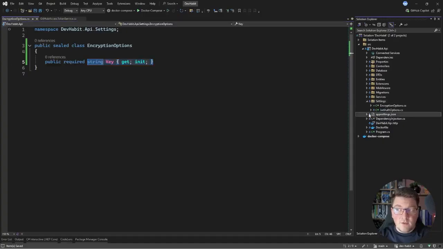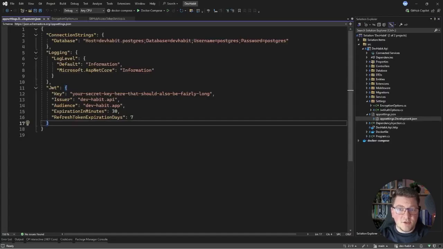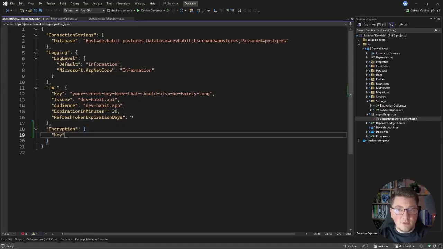Now, how am I going to provide the encryption key? I can specify it inside of my application settings. For example, I can create a section called encryption and then pass in the key value directly from the application settings. But this also runs into the problem of storing sensitive data inside of source control. So I don't recommend using this approach.